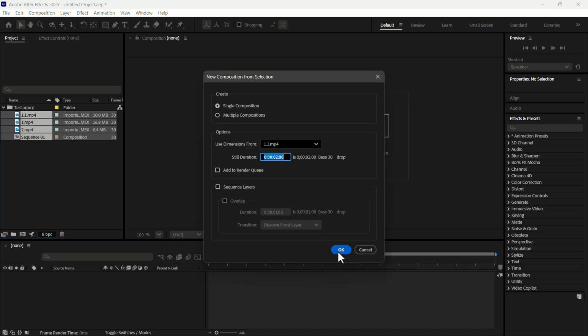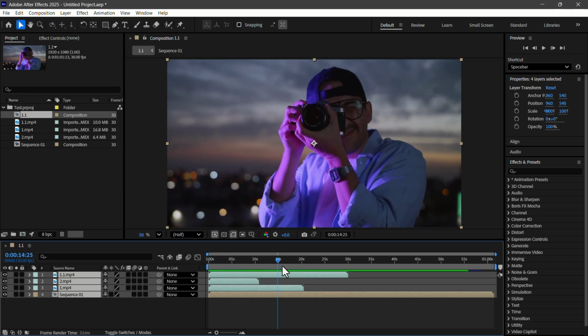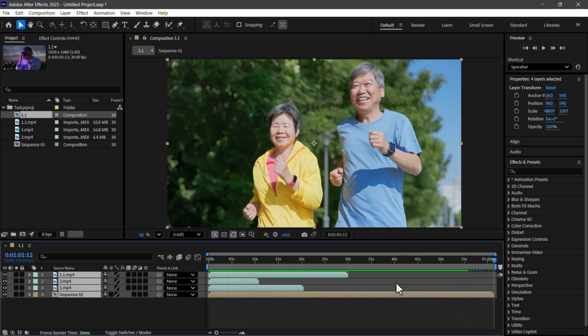If I bring it to my timeline, you can see that my Premiere timeline automatically converts into an After Effects composition. Now you can see that all the footage from my edit has carried over perfectly, keeping everything exactly the way it was.